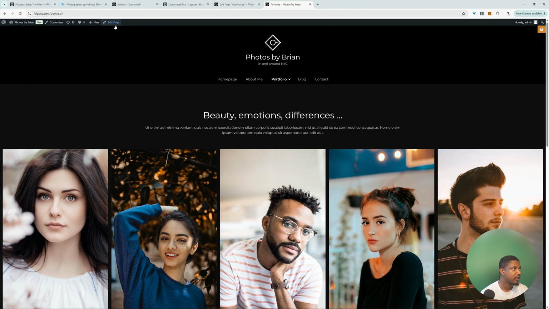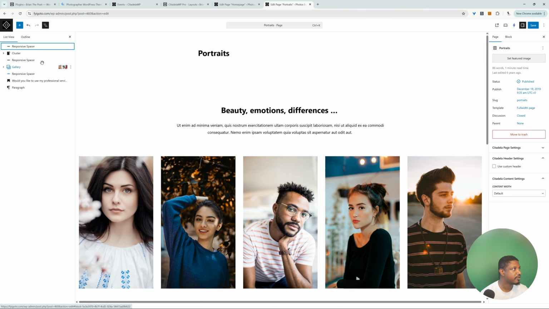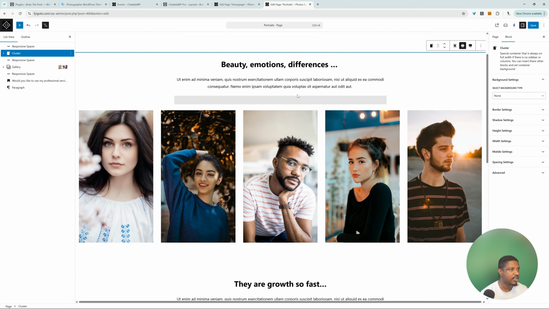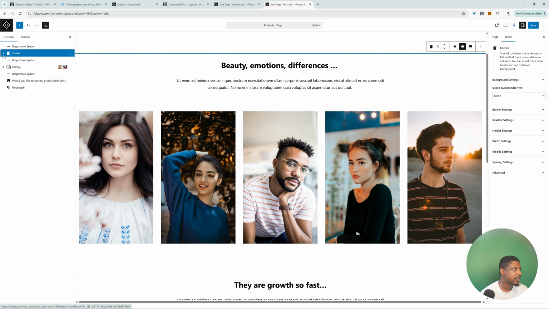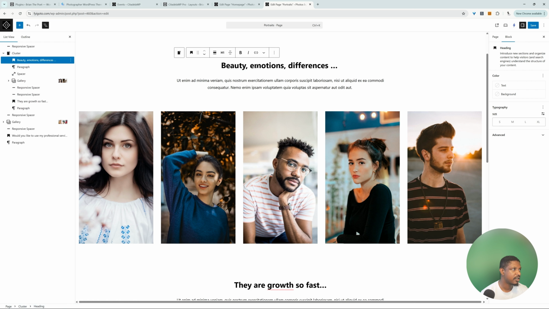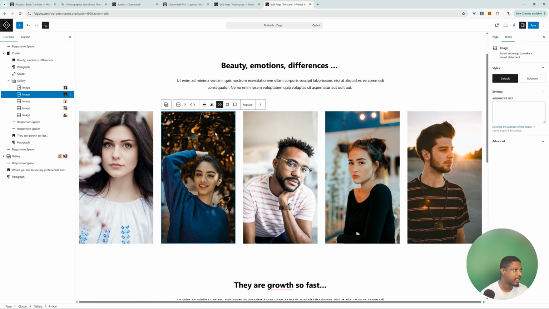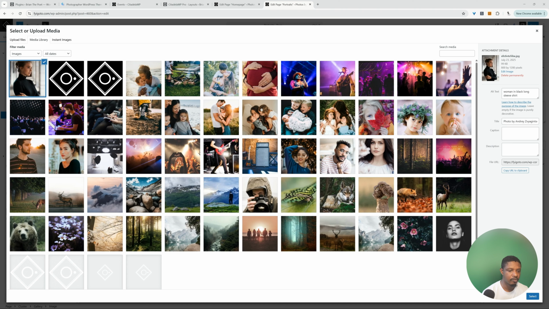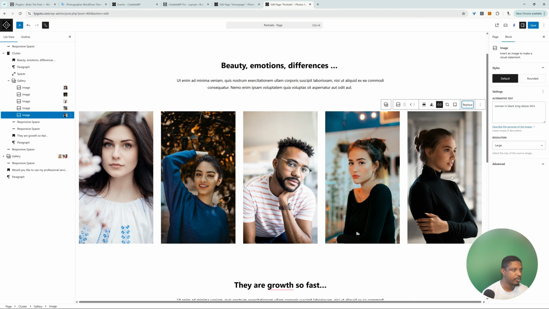So let's click edit just to see how this page is structured. Let's go ahead and click on our document overview. All right, and here we've got our main cluster, which is all this section here, which is highlighted. And if we click on this arrow, we can see our heading here. We've got some text, and then this is our main gallery where we've got these 5 different images. And to replace any of them, we can just click on it, and then we can just hit replace. All right, let's click select, and we just replace this one here.